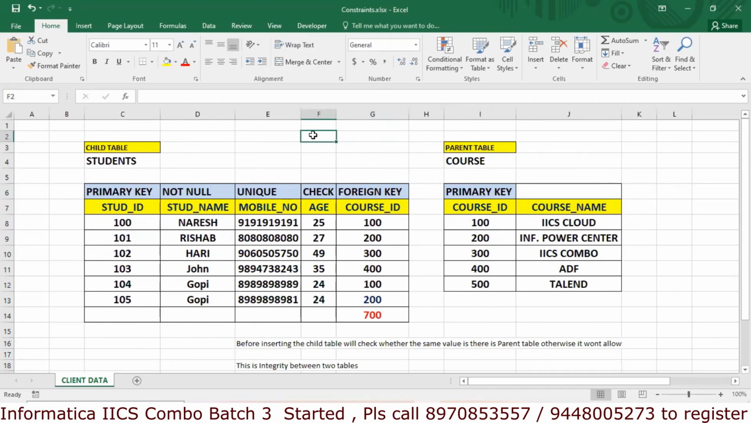Assume that this is my data. Suppose this is the students' data I'm getting. The people who are joining, I want to keep a database, right? So what should I generally take? Generally, I will take this.